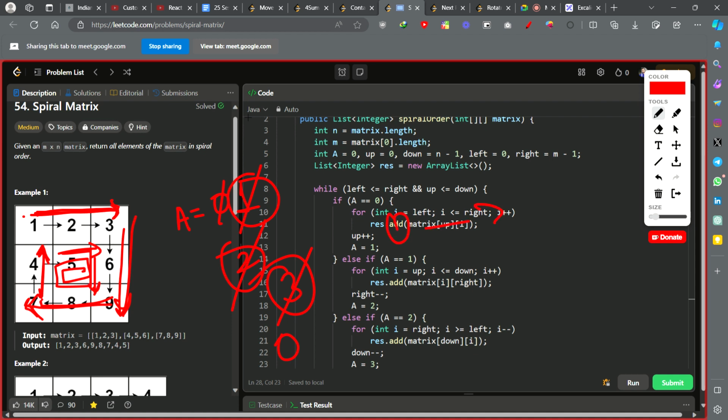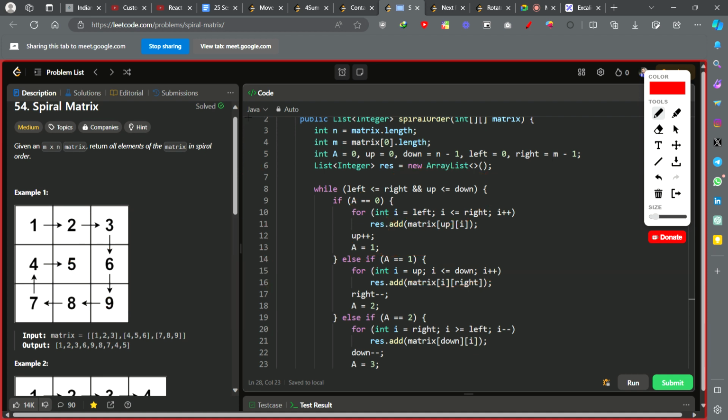Whatever the matrix size, the value of a will vary from 0 to 3, right? It will simply tell you which loop to run and in which direction to print. Simple. Yeah, got it. If it is 0, this direction. If it is 1, this direction. If it is 2, this direction.